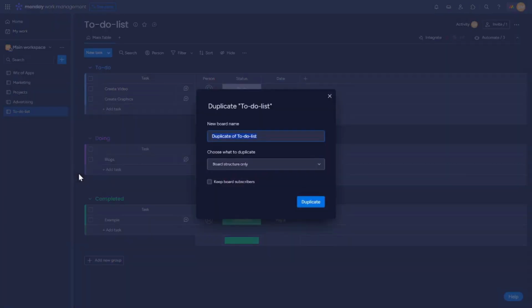Once we hit this, we also have the option to rename this new board that we have duplicated. For example, this board would be our, let's just say, task management, just as an example.